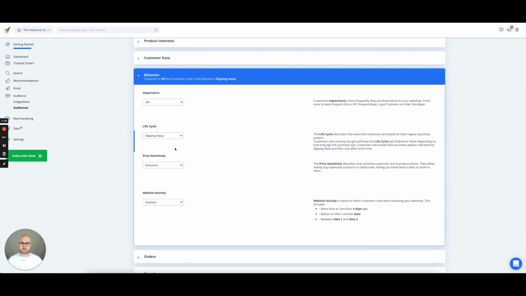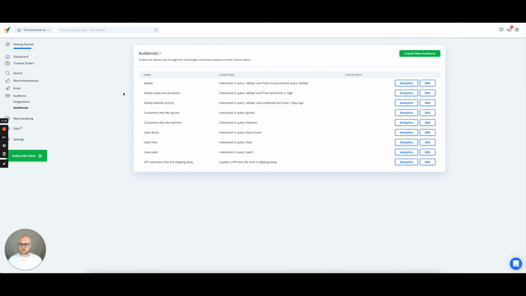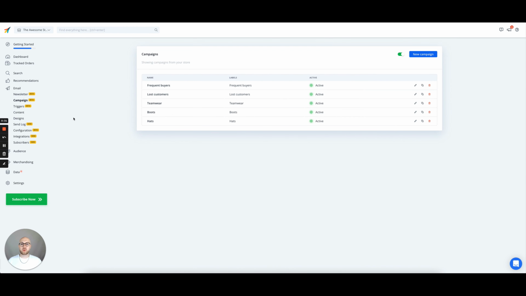you are slipping away. So we're going to head back to our audiences, and you can see in our audience library we have our VIP customers that are slipping away, customers who like gloves, and customers who like helmets. And it is that easy to set up audiences. Now that we're done with our audiences, we're going to set up some campaigns which are going to use those audiences to send out great product recommendations to customers at the right time.